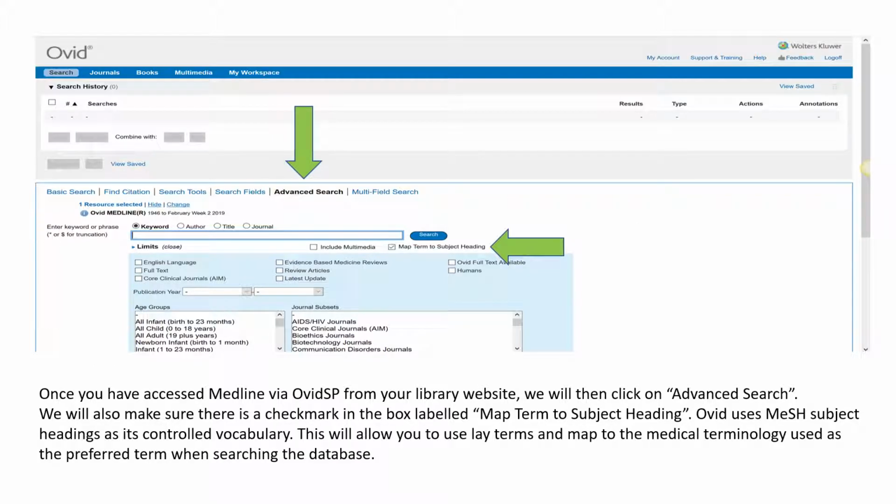Once you have accessed Medline via Ovid SP from your library website, we will then click on Advanced Search. We will also make sure that there is a check mark in the box labeled Map Term to Subject Heading. Ovid uses MeSH subject headings as its controlled vocabulary. This will allow you to use lay terms and map to the medical terminology used as the preferred term when searching the database.